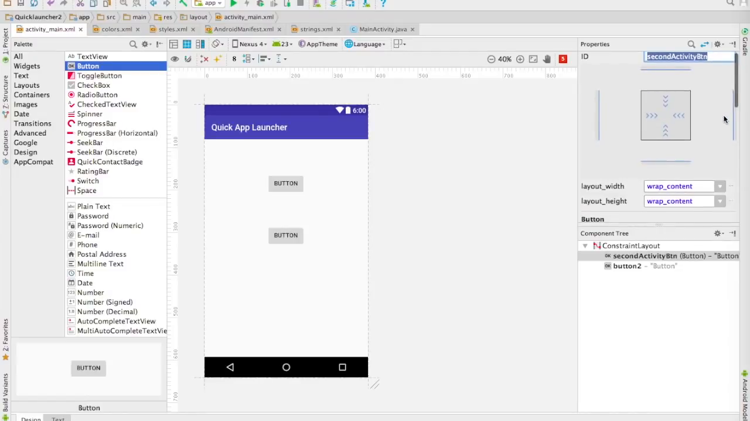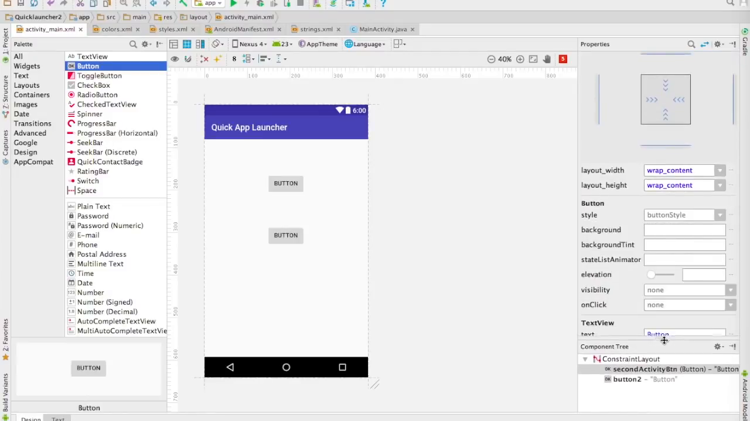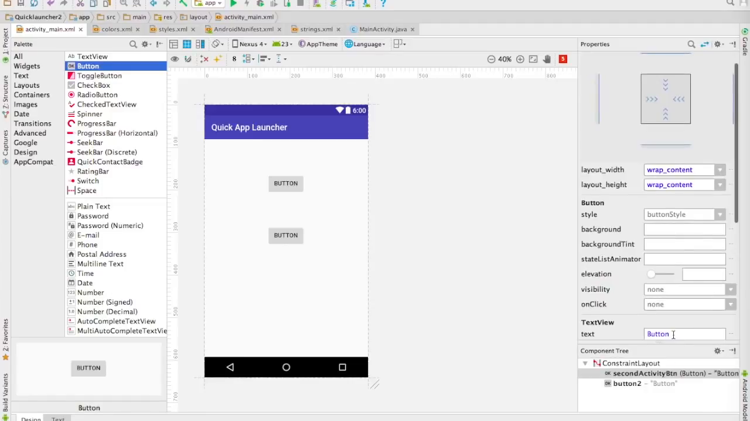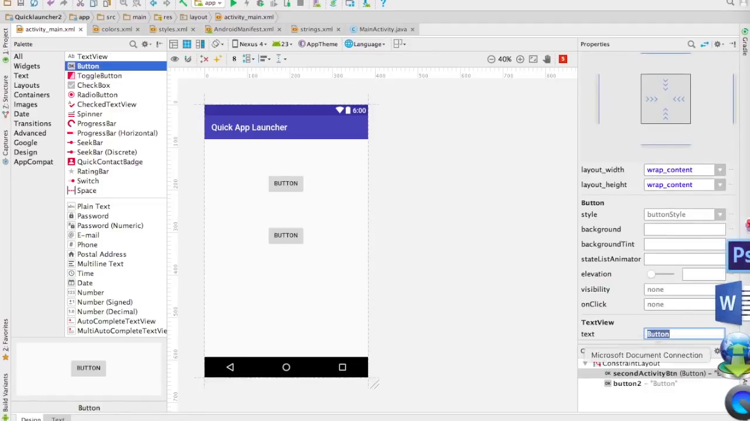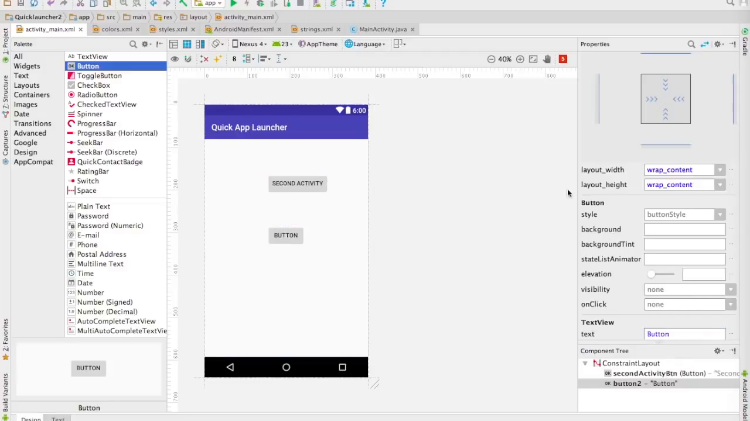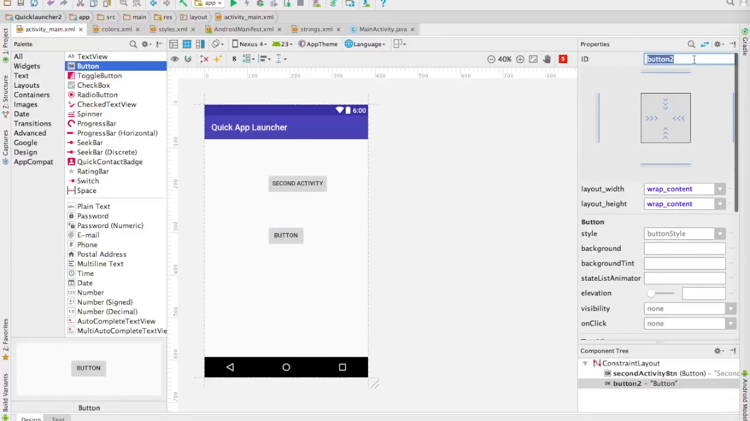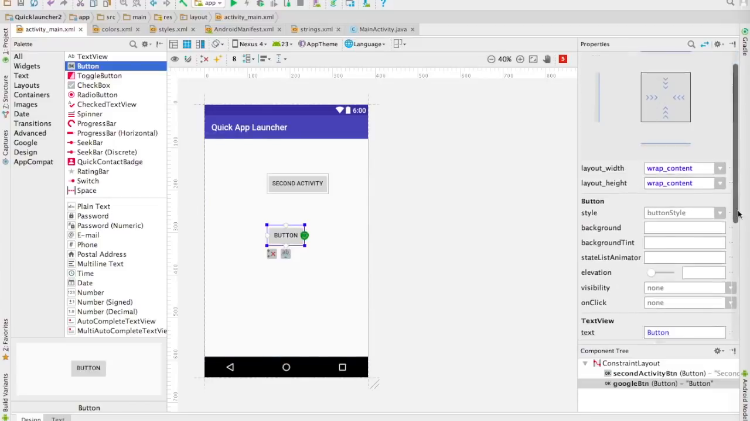The next thing I'm going to do is I'm going to change the text of this. So let me scroll this down a little bit, and then you can see right here it says text. This is what it actually displays. So we're going to make this button go to another activity or another screen. So that's what it's going to say. Now I'm going to change this one down here as well. So with this one selected, I'm going to scroll up and change the ID of it to Google BTN, and the text of it will simply say Google.